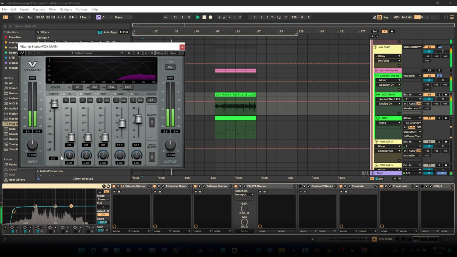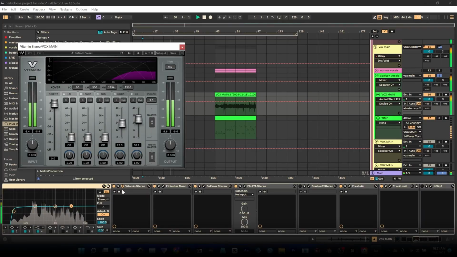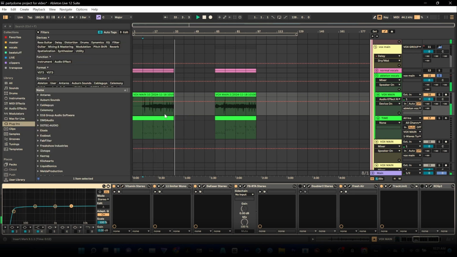From there, we have Vitamin. Vitamin is a multi-band compressor. It's a great plugin. You can get the same results in Ableton's multi-band. Just play with the settings. The idea is sort of like making an EQ curve. You're not trying to compress or raise the volume of the bass. The highs are probably going to be, really it's up to your voice, but play around with it.